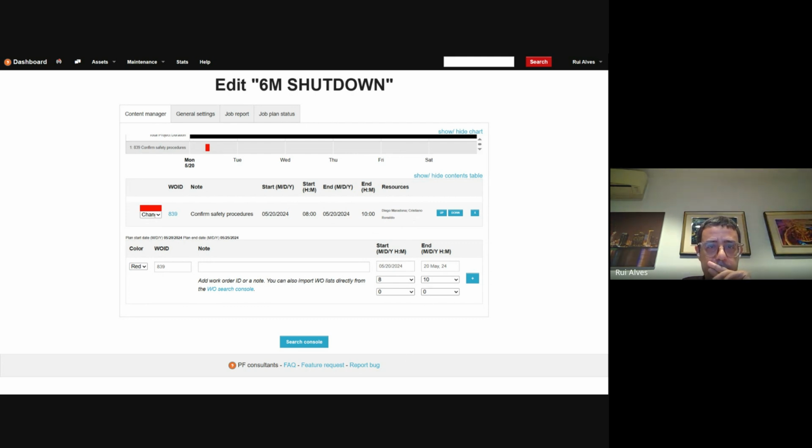To add another one, I have another manual work order. This time it's mechanical work, so I'm going to do it in blue. 838 is the 6-month deep inspection on some machine. I forgot the name of the machine I put here, but just imagine it's a machine and it's the 6-monthly inspection that we will take the opportunity to do during this plant shutdown.